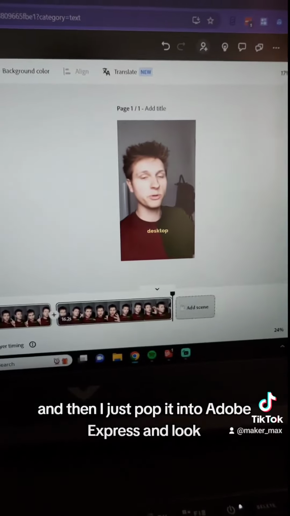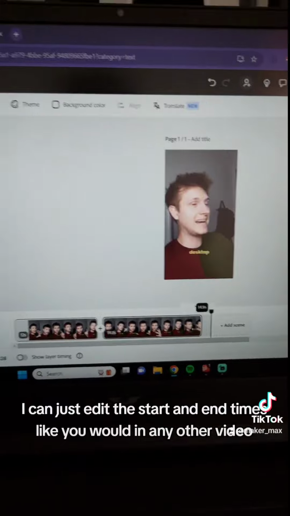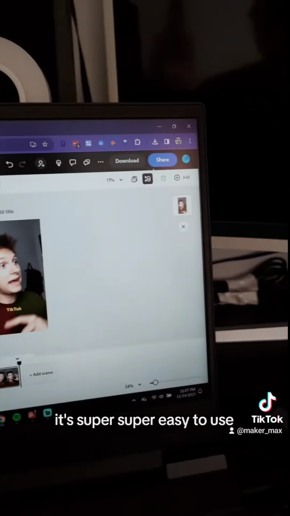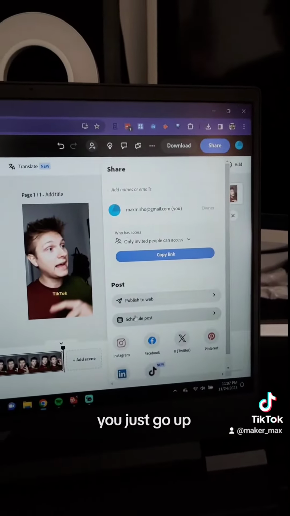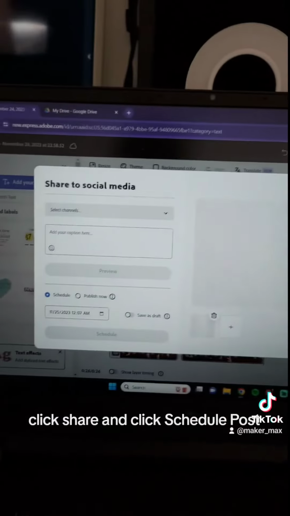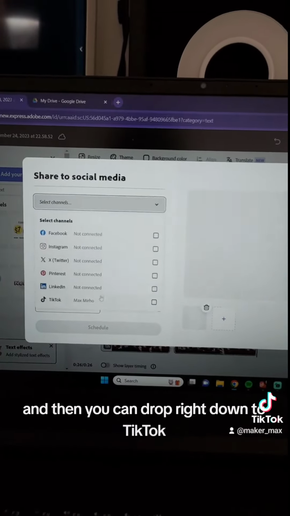So I record directly from my computer, and then I just pop it into Adobe Express. And look, I can just edit the start and end times like you would on any other video editor. It's super easy to use. And then when you're ready, you just go up, click share, and click schedule post. And then you can drop right down to TikTok.